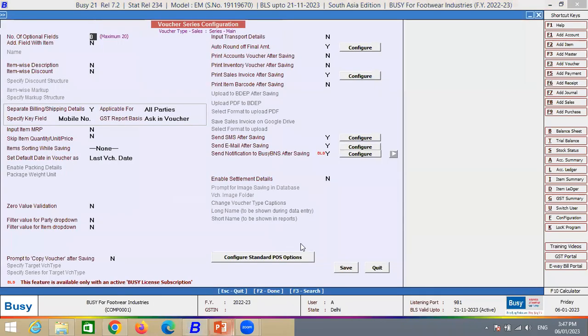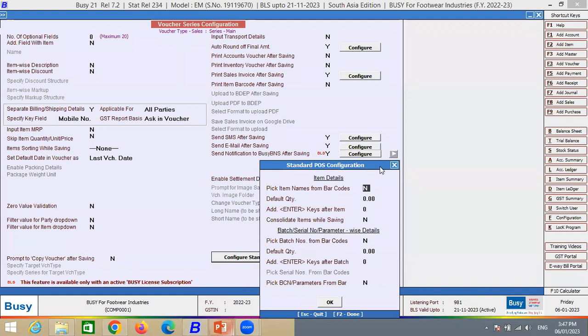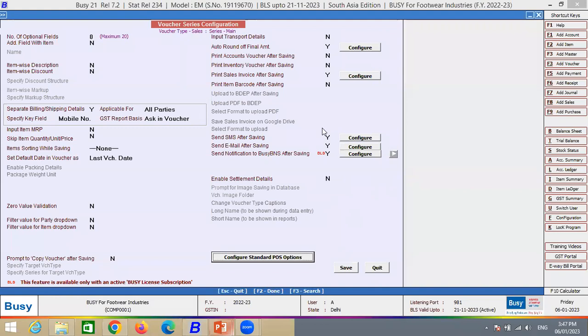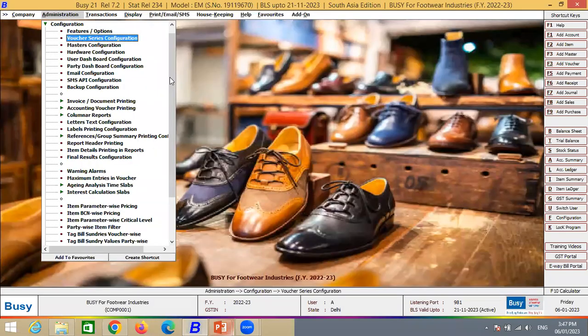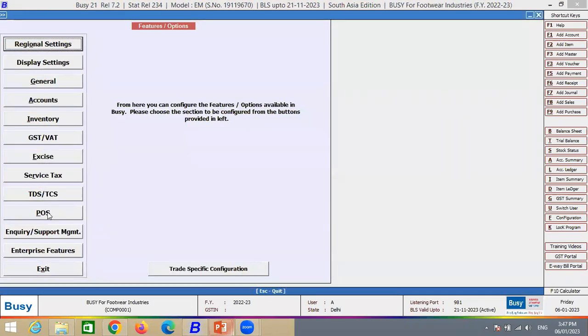Let me select the sale voucher here and configure. Okay, one second. So the POS is not visible here. At that time, what you have to do is just come to the feature and option POS.